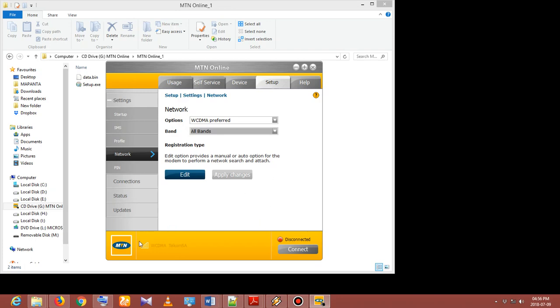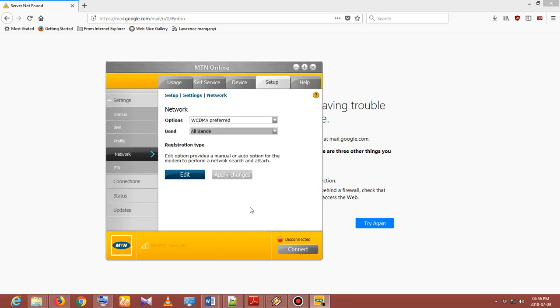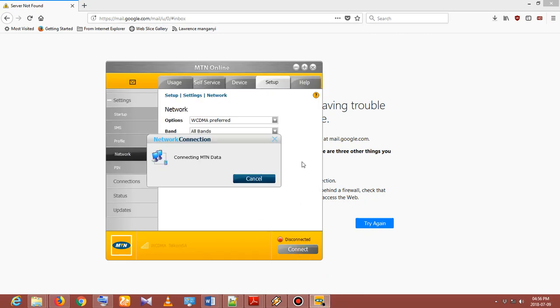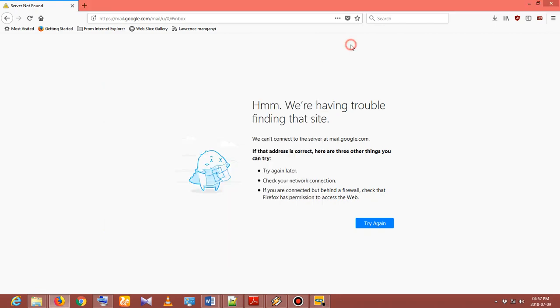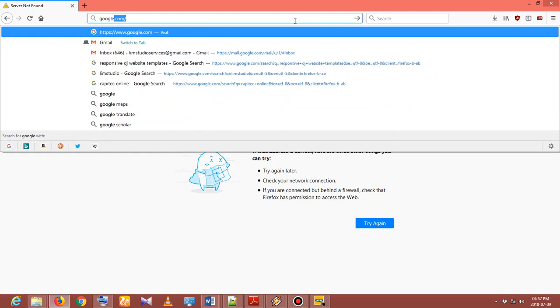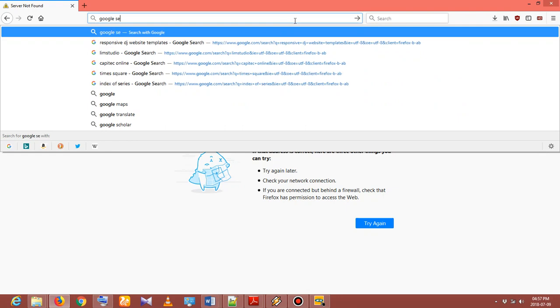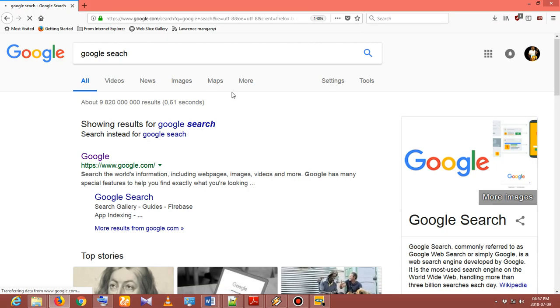From there, maybe before you saw this page, like we are having trouble finding that site, because the connection was not connected. So now I'm going to connect to the internet. Now it's connected. I'm going to go to the Google search bar and search. Okay, Google search. Yes, Google.